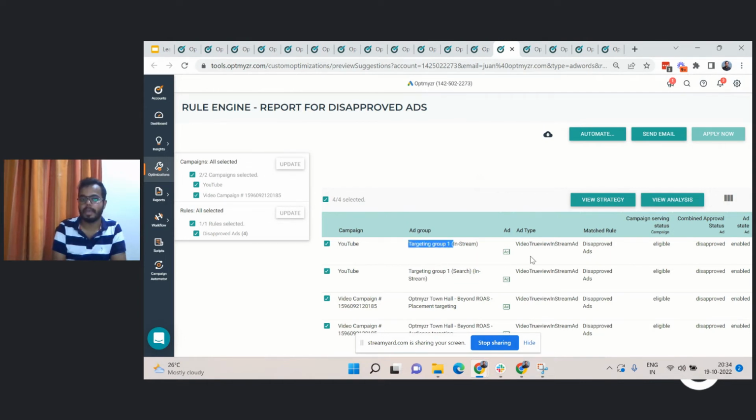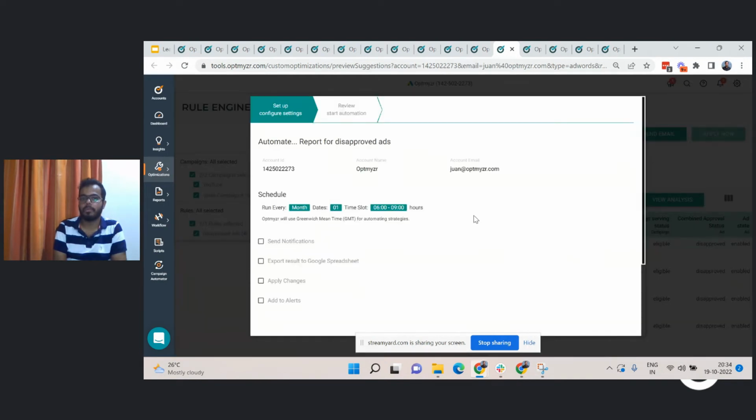So for this ad group and campaign, you have a disapproved ad, and so on and so forth, right? And this is the ad type. Right now, because we don't really have any changes to make and we're just getting the report, the apply now is disabled. But if you were taking a different action, like applying a label, this will be enabled. And lastly, you can automate this process, where you can run it on a daily, weekly, or monthly basis, where you either just get notified about it, or you also choose to apply the automation.